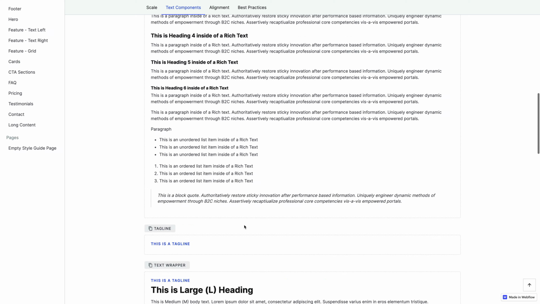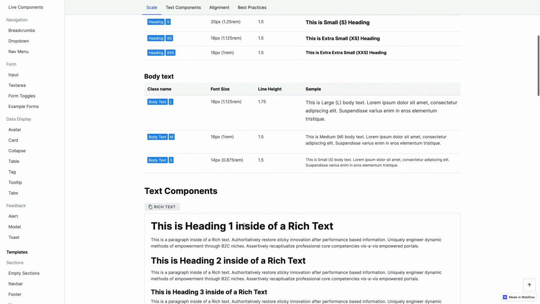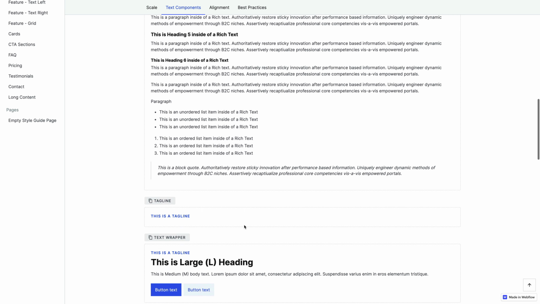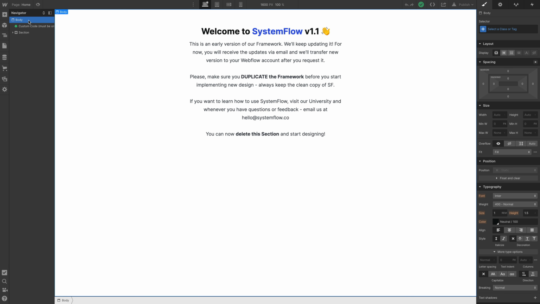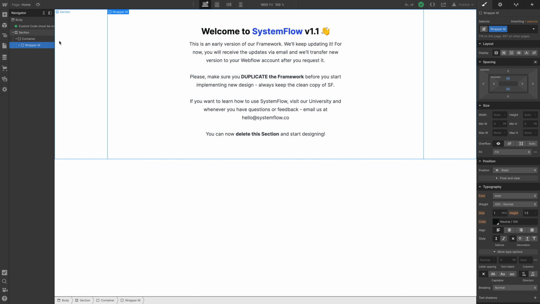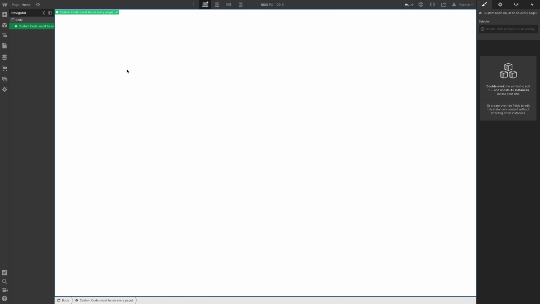And below you also have components. So you can use these text components like rich text, and also we have tagline and text wrapper. Whenever you want to use any component in Webflow, you just click on the name of that component. Now, the name of the component has been copied to your clipboard, and you can go to whatever project you've set up using SystemFlow, and you can paste this in the search menu.